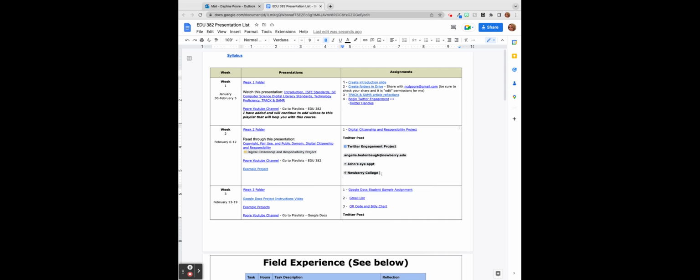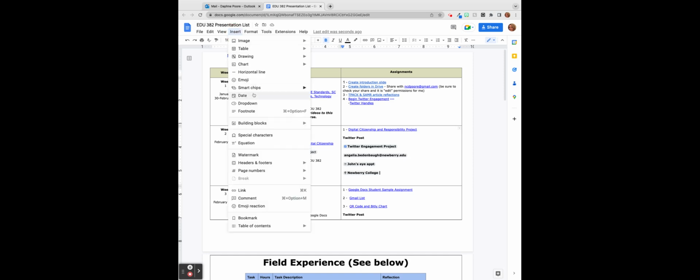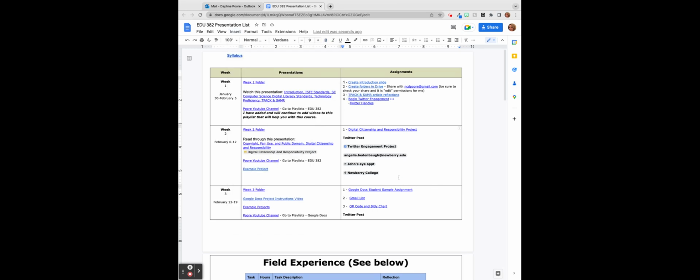So pretty cool. I think that there are some real uses for using smart chips and organizing information into one document. And it's super easy to use. Insert smart chips and then choose the one that you want. And that's it. So I thought that was another interesting tool that Google has come up with in their Google Docs.